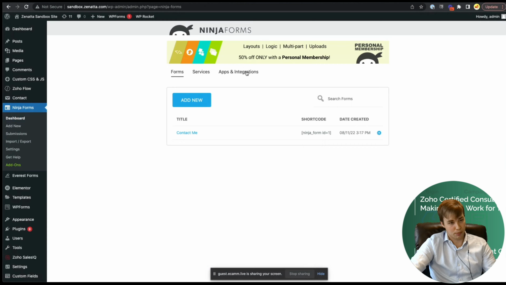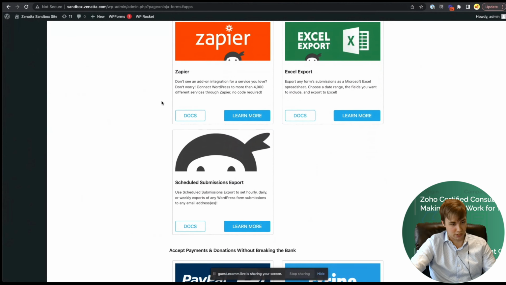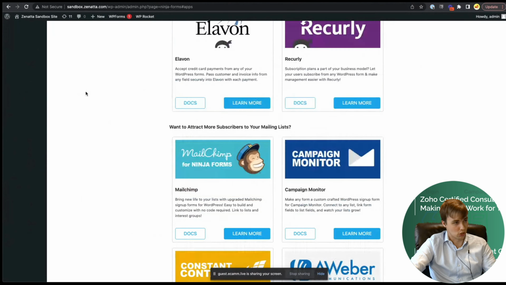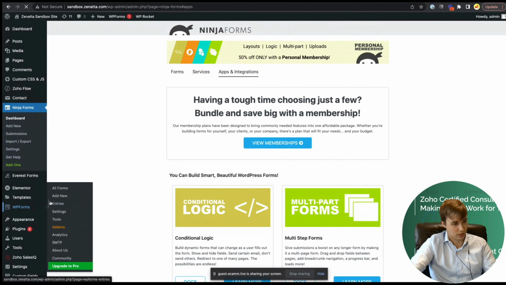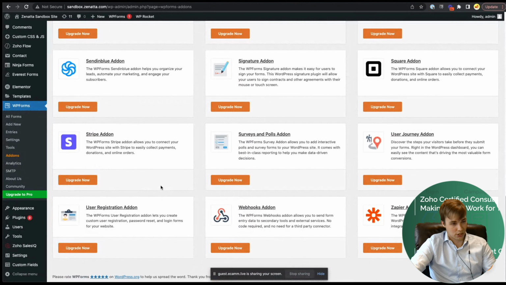If under their apps and integrations there's an option for webhooks, we'll go ahead and see if Ninja Forms contains something like that. Doesn't look like they do. So in the case of Ninja Forms, this wouldn't be an option. But if I go to, let's say, WP Forms, and we'll go to their add-ons to see what they have available, you'll see that there is a webhooks add-on.